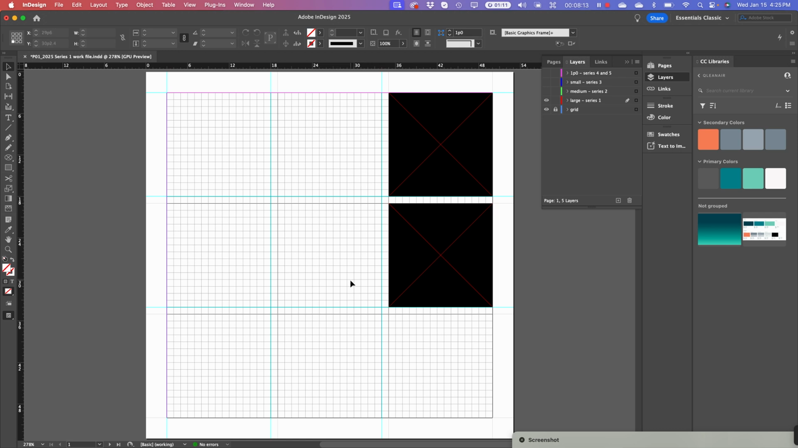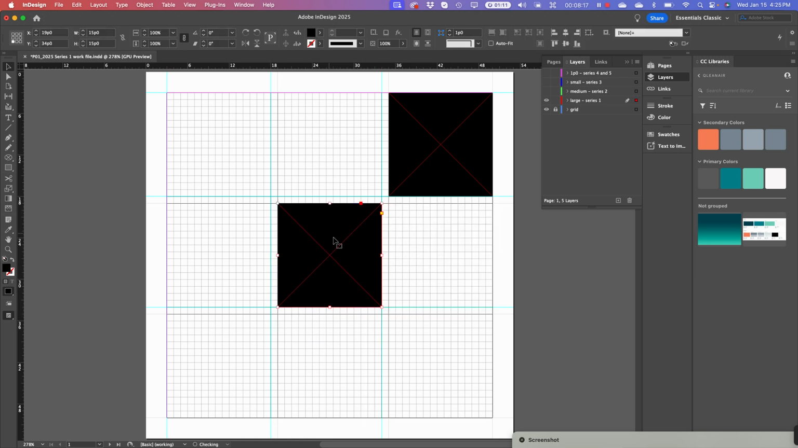So we want 2 cubes. And I'm going to create my first design. In all of our designs, we're not violating at all our margin area nor our gutters. So we're going to have 2 cubes.